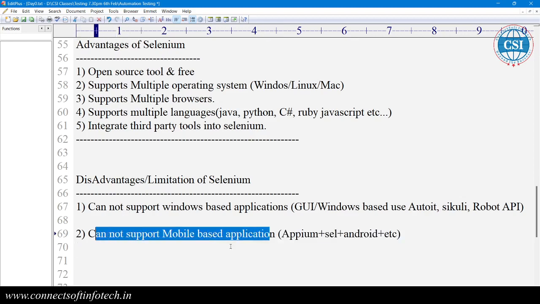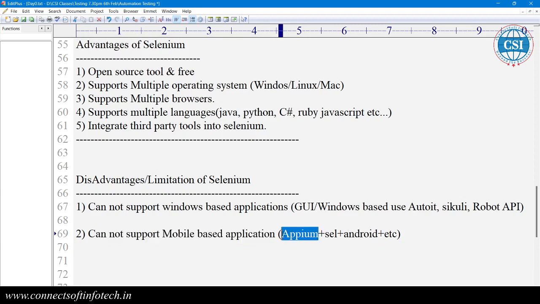If you want to test the mobile based application, you have Appium. For Appium we also install Java plus Selenium. To perform mobile based testing in a laptop or a system by using the Appium tool, we should have Java with Selenium and Android. A lot of installation is required.